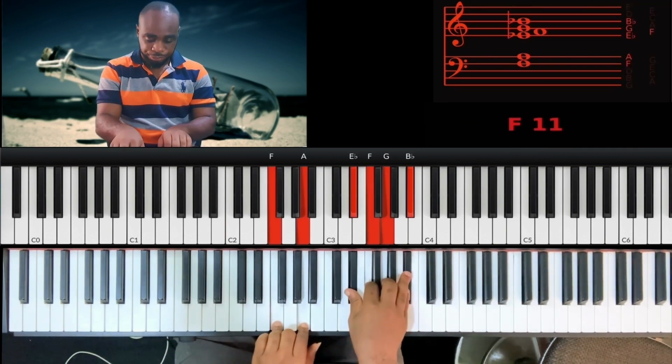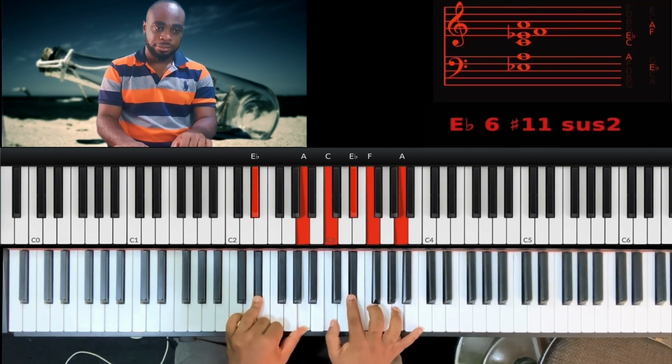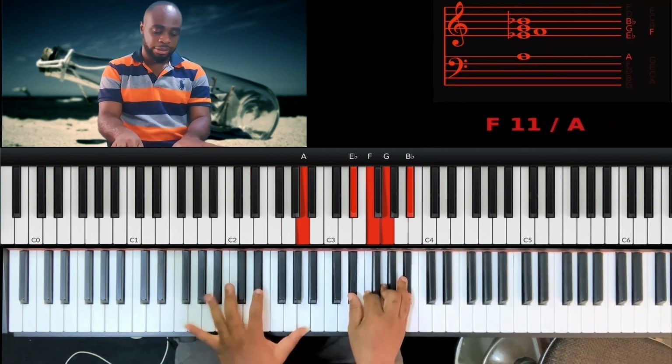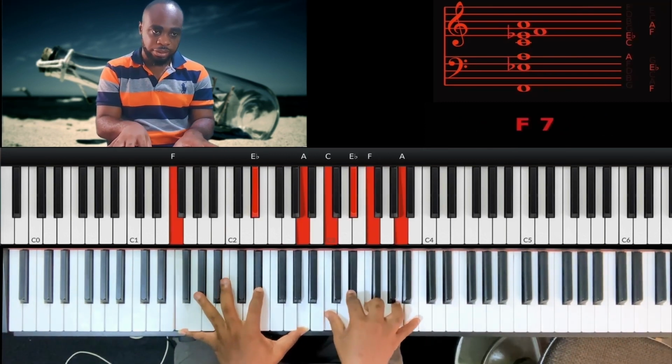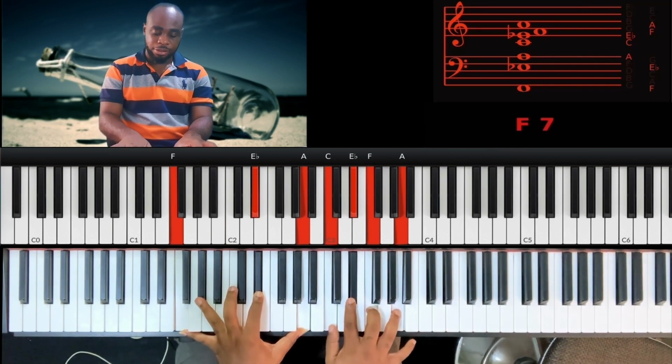So now to this. So from the F 11th chord, we play another F chord again, which will be this chord, the F 7th chord, or F dominant 7th chord.